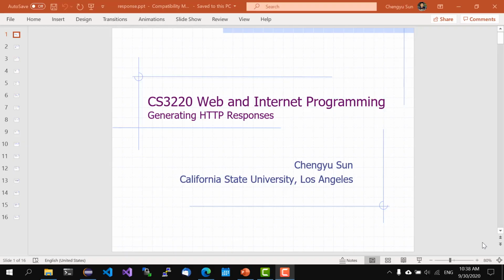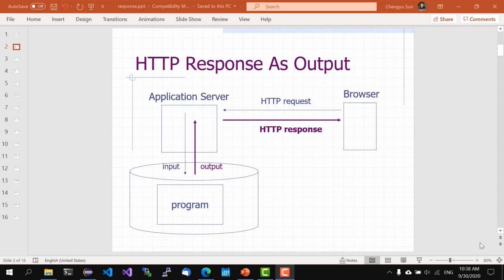In this video, we'll take a closer look at HTTP response. HTTP responses are the output of a web application. Most of the time, the responses are HTML pages, which we already know how to create. But occasionally, we may need to generate non-HTML content. So we need to have a good understanding of HTTP response.